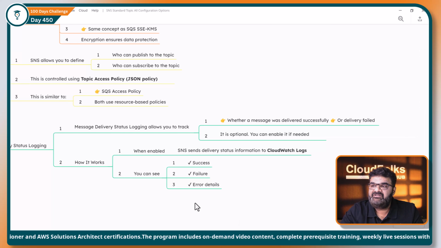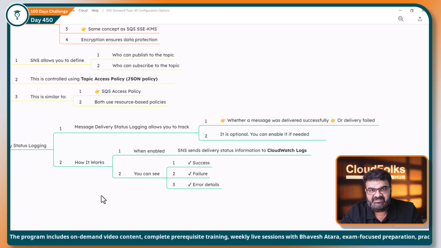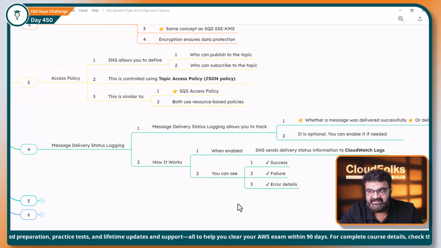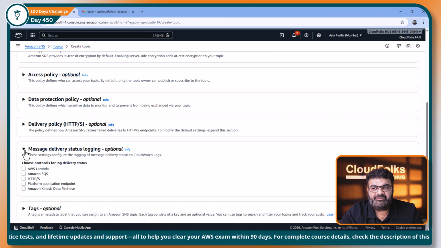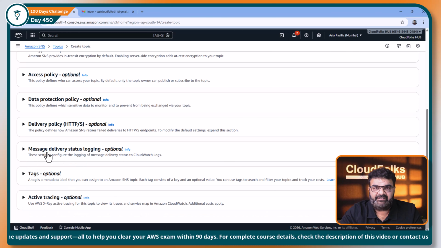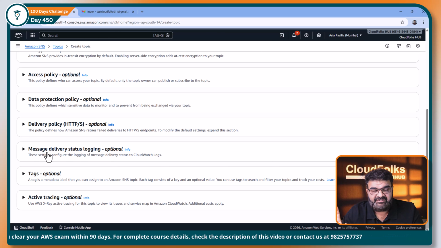Now the question is, which service is going to store these logs? SNS sends delivery status information to CloudWatch Logs. You can see successful delivery, failure and error details. Right now we are not going to enable this. Okay, no need to worry. But yes, now you are aware of it. You can verify the status of your messages in the CloudWatch logs.